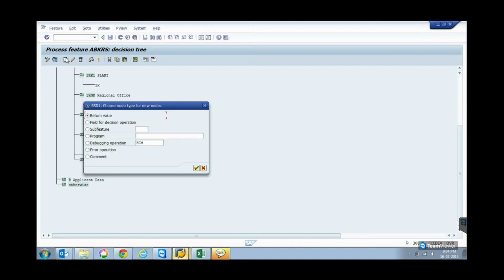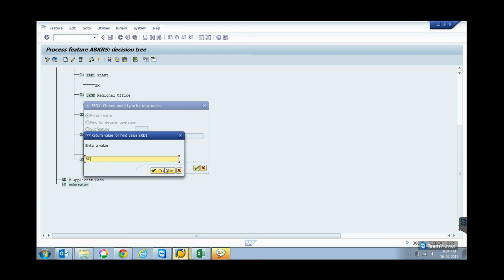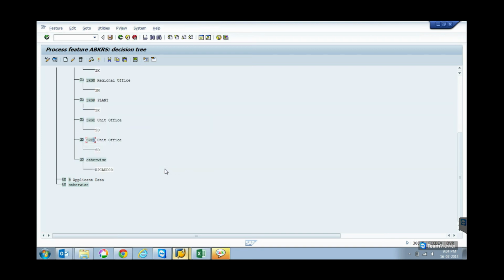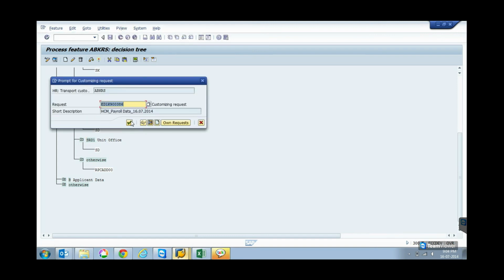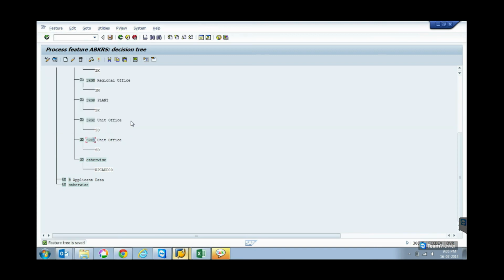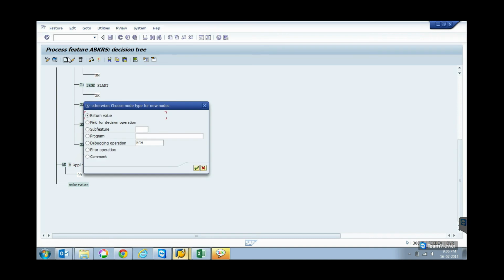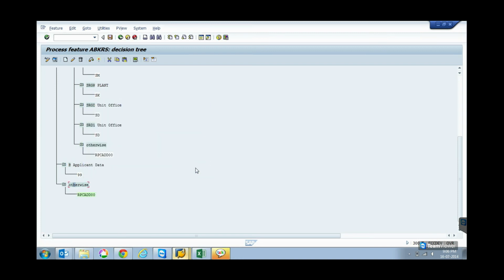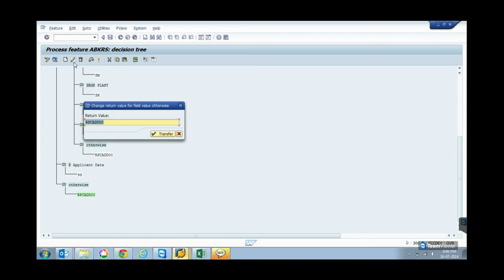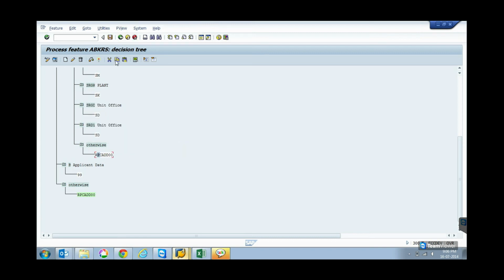Click on save, select, and give default program for if otherwise if there is no value available for other locations, whatever it may be, like that we select. Program, then get program name. This is standard program selected here, so it returns value as a blank field.